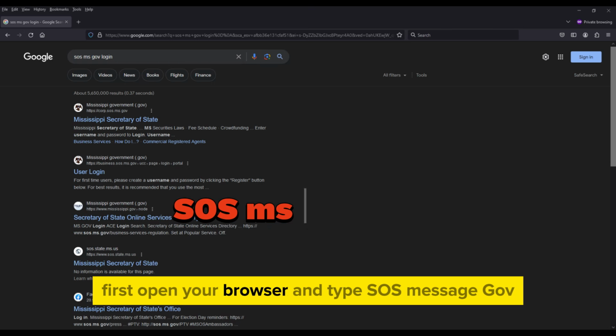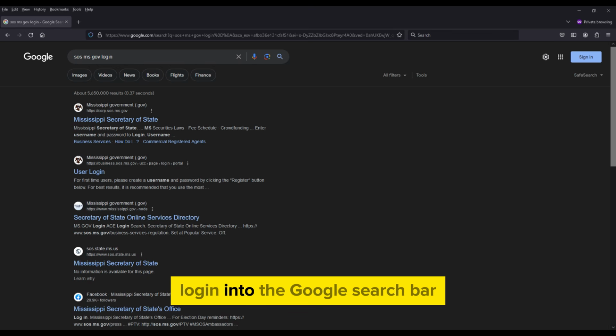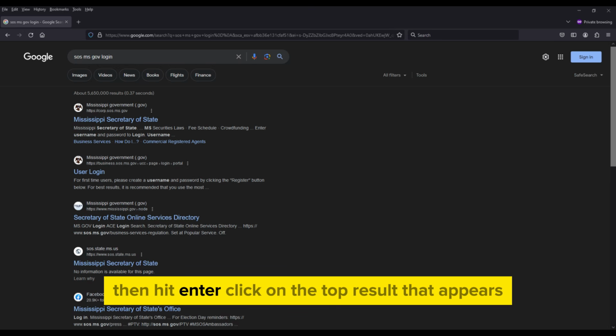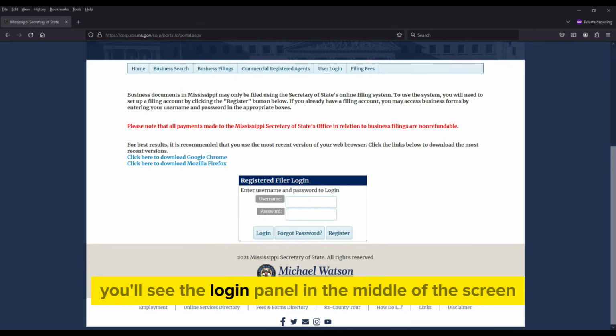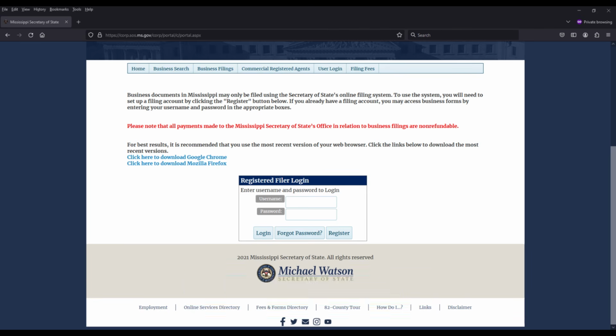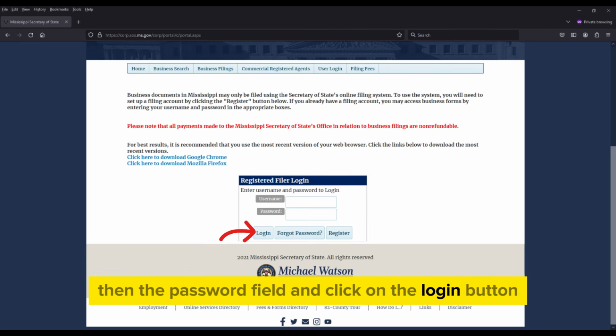First, open your browser and type SOS.ms.gov login into the Google search bar, then hit Enter. Click on the top result that appears. In the opened website, you'll see the login panel in the middle of the screen. First, fill in the username field, then the password field, and click on the login button.